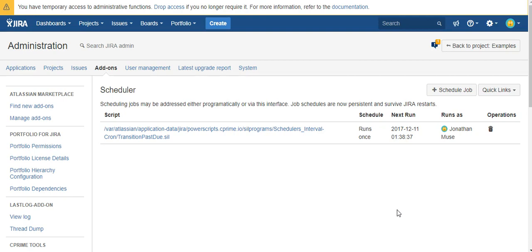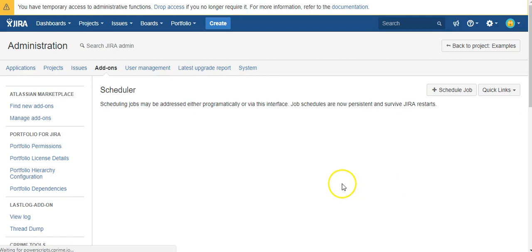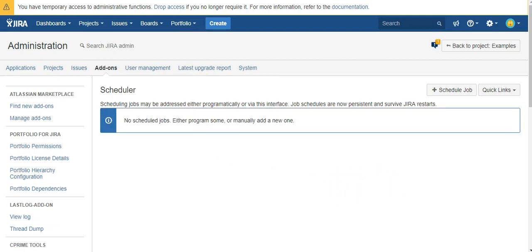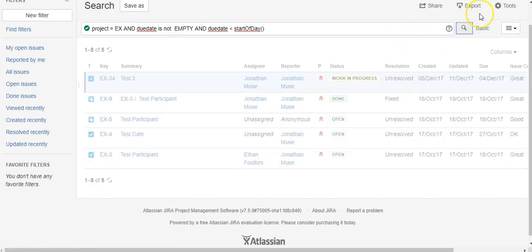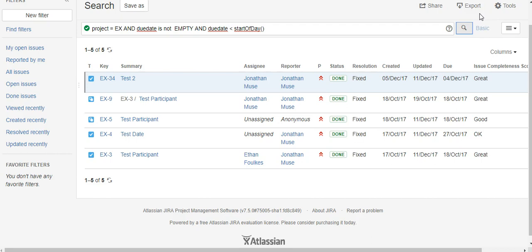Unless I refresh the page, it's going to look just like this. We won't know anything happened. But let's refresh the page to make sure. Yep, now it's gone. So that's an indication that it ran. Now I'm going to rerun this query. Hey, wow, they all changed to done. One was in progress, the rest were open. It worked.